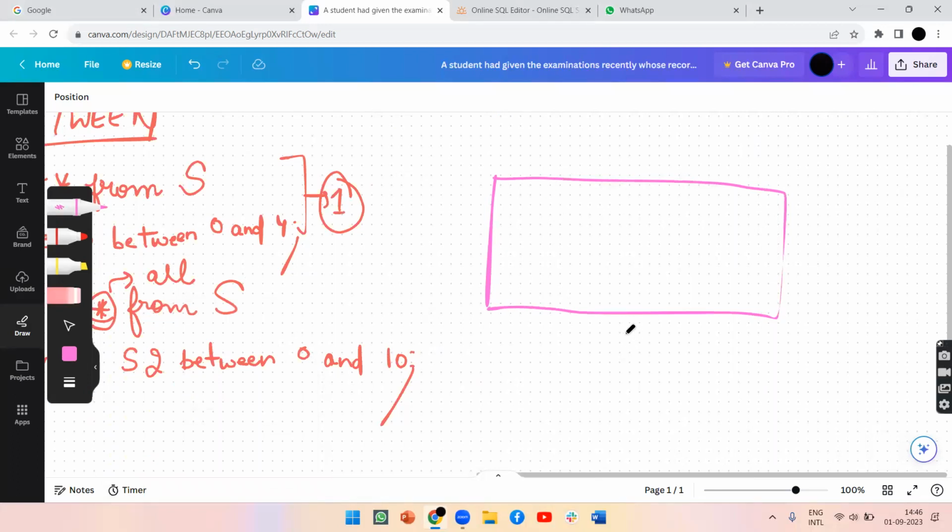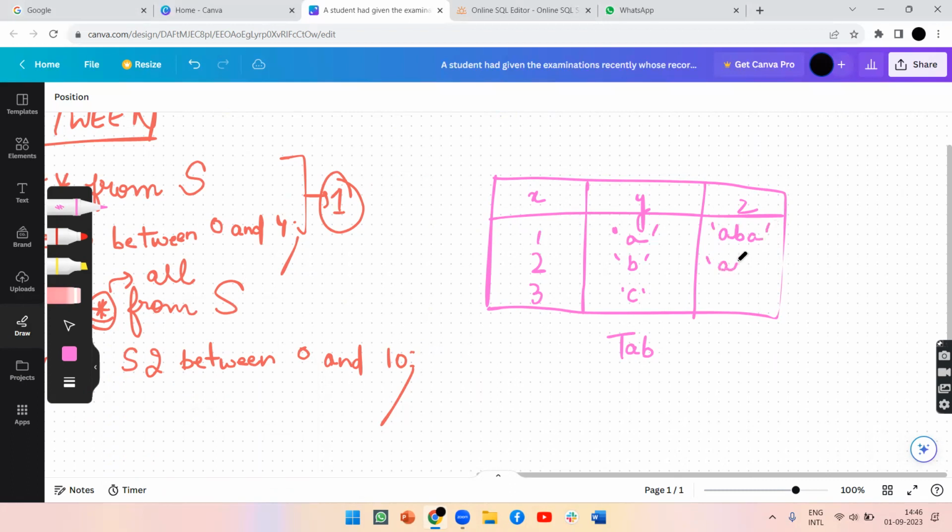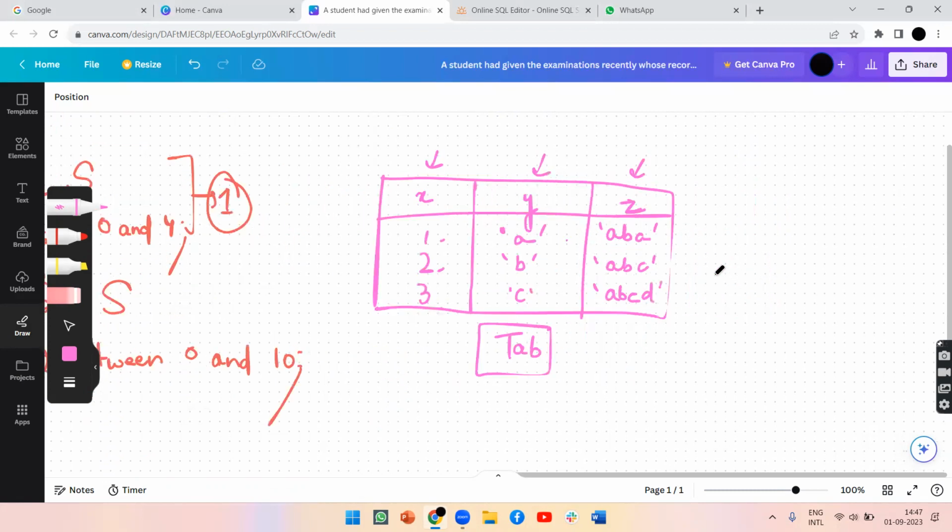Suppose this is a table, and it has columns X, Y, Z. 1, 2, 3 is the value of X. A, B, C is the value, and A, B, A, and A, B, C, and A, B, C, D is the value. So there is a table tab having 3 columns X, Y, Z whose values are shown like this.